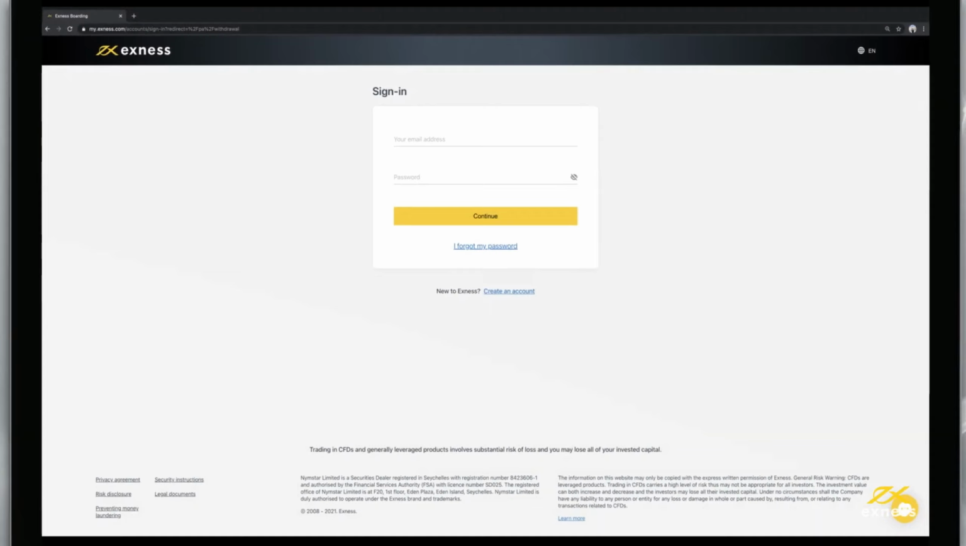Today we will show you how to register a new Exness account with a personal area and how to open new trading accounts. To begin, visit Exness.com and complete the fields in the New Account tab on the home page.